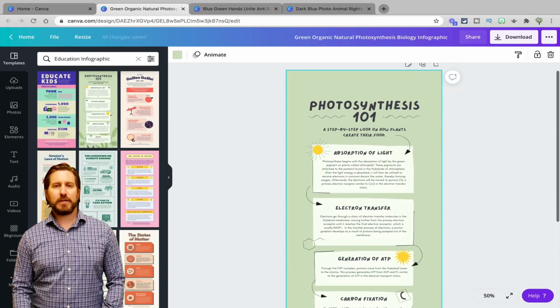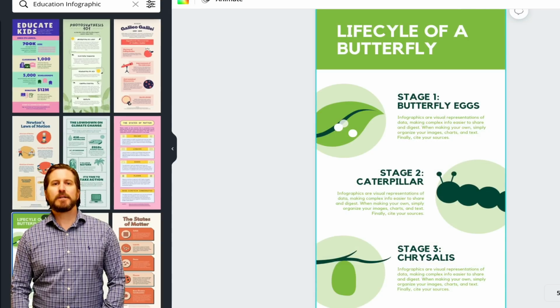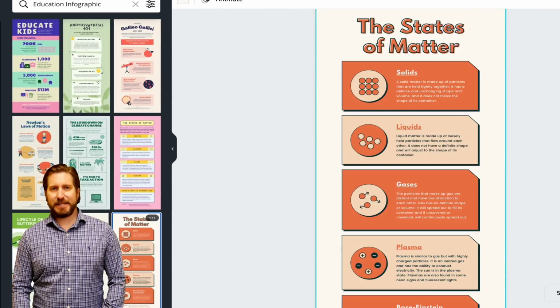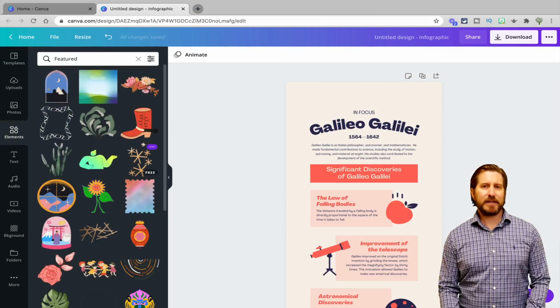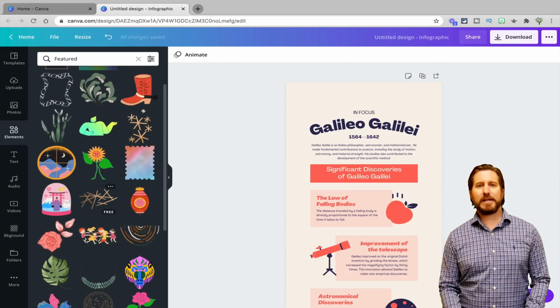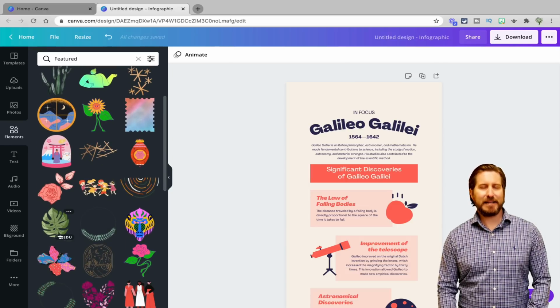You could also have students make infographics to show the process of photosynthesis, to show the life cycle of a butterfly, or to show the different states of matter. When showing students how to design infographics, you'll definitely want to show them how to use elements, which allows students to add a wide range of icons to their graphic designs.